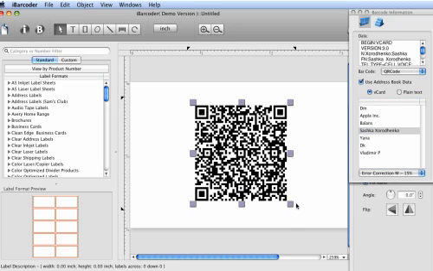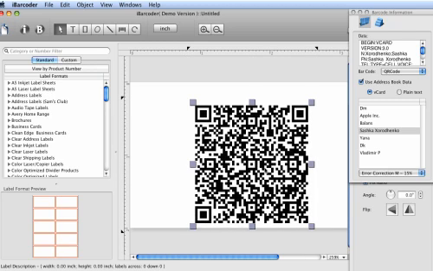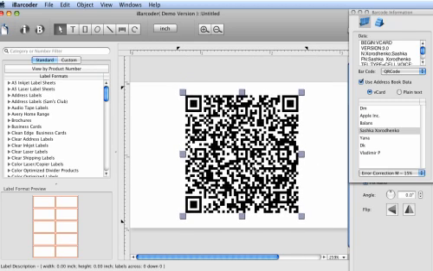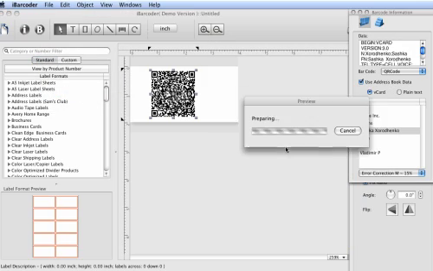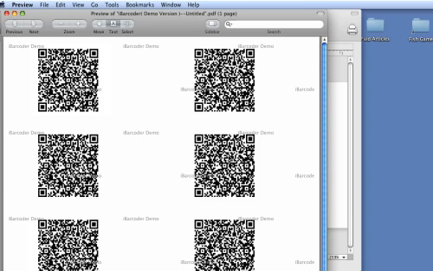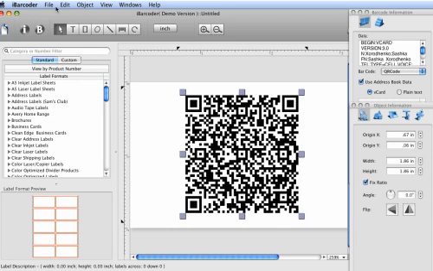Resize the QR code object using dragging handles. You are ready. Select Print Menu option from the File menu. Or export your barcode code as an image file.